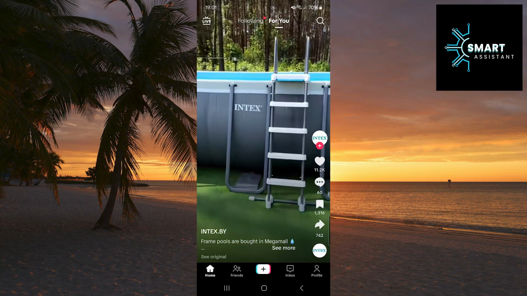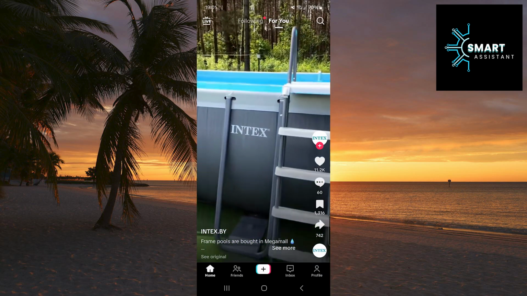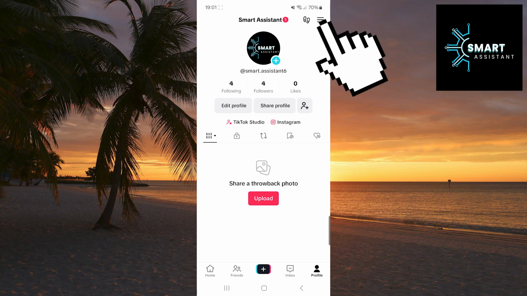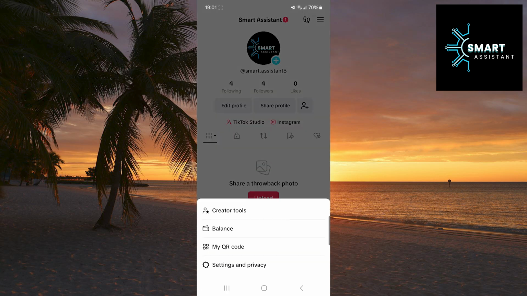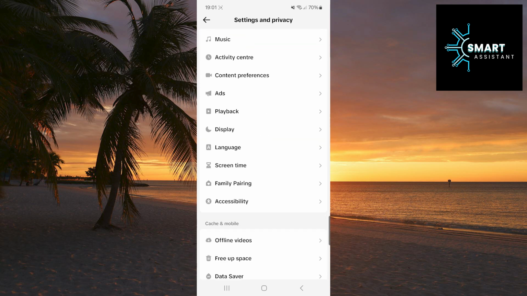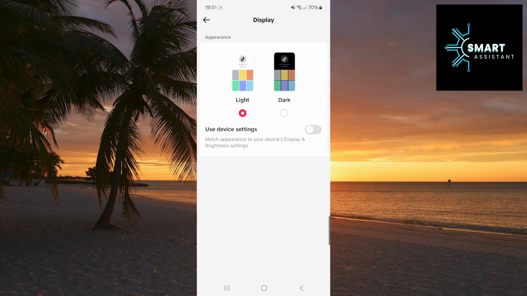As soon as you open it, tap the profile icon in the bottom right corner. When you're on your profile, tap the three horizontal lines in the top right corner. Now select the Settings and Privacy option. When you're in Settings, scroll down a bit until you see the Display option, then tap it. Finally, just tap the Dark option and that's it.